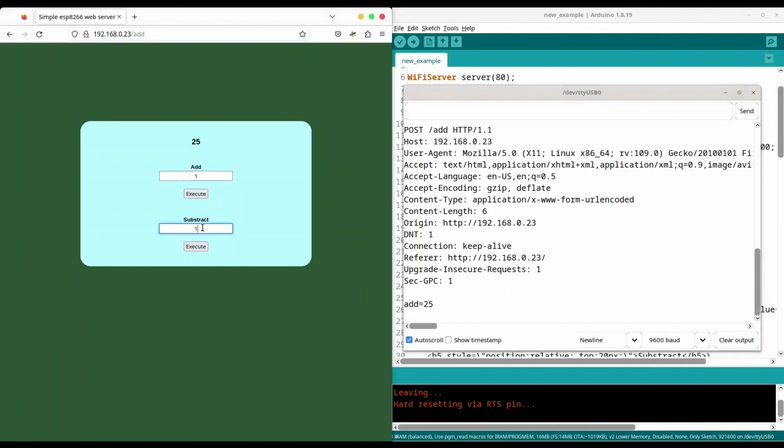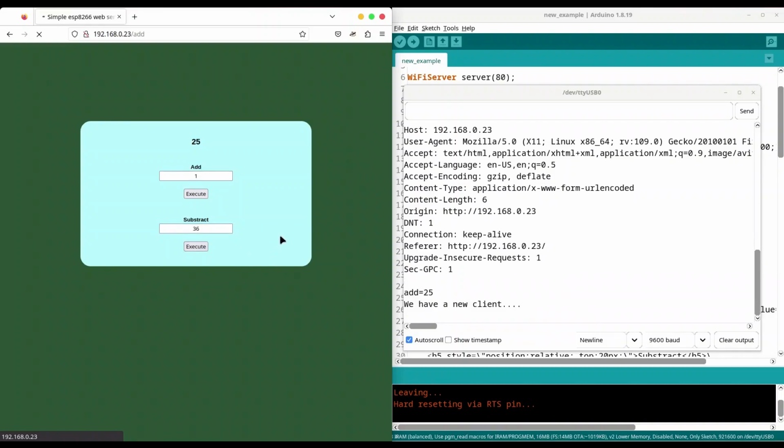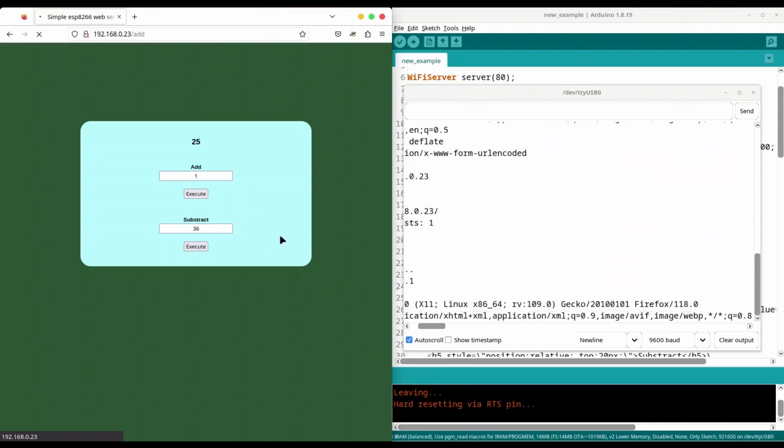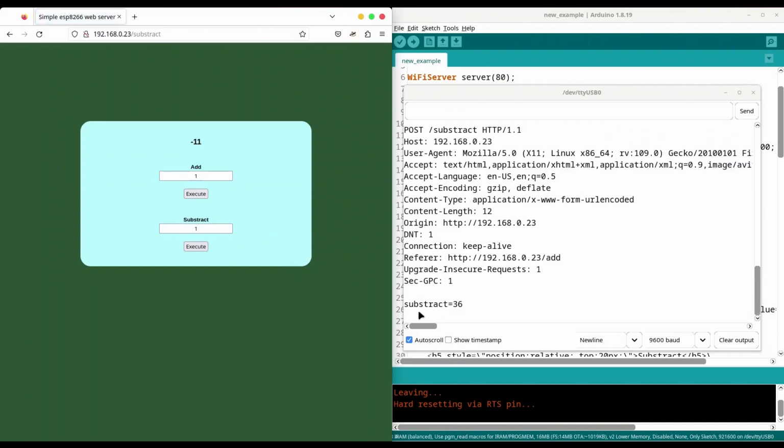And now we are going to subtract some value from it. Let's say 36. And of course we have subtract 36, and finally our result is minus 11.